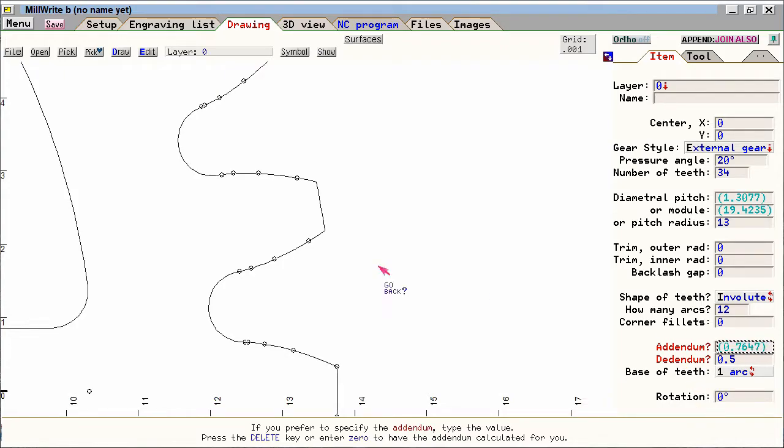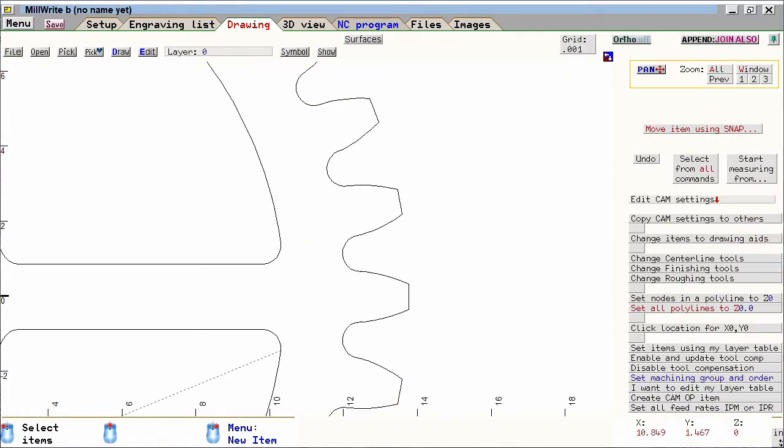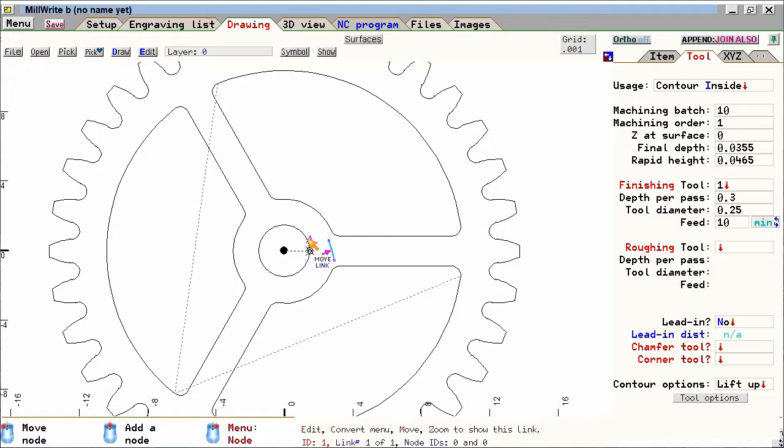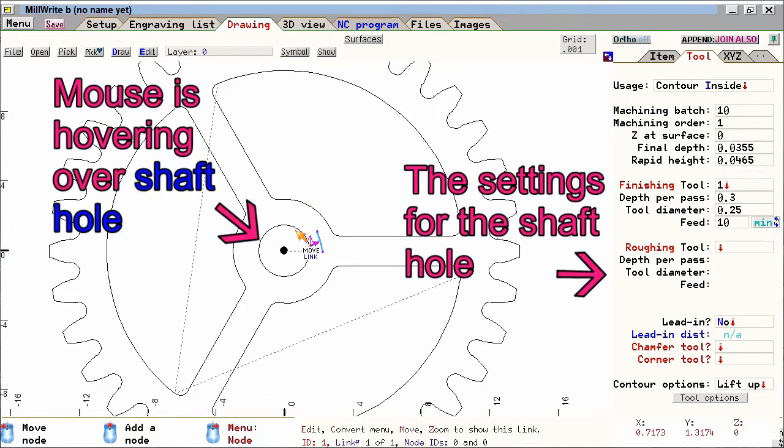Next, I will set the machining batch for this gear to a larger number. The machining batch and the machining order determines the order in which the geometry is cut. In this case, I want the shaft hole to be cut first, and then the spokes, and then the gear. When you are cutting items that are independent of one another, the best thing to do is to put them into different machining batches. That keeps each of them separate from one another.